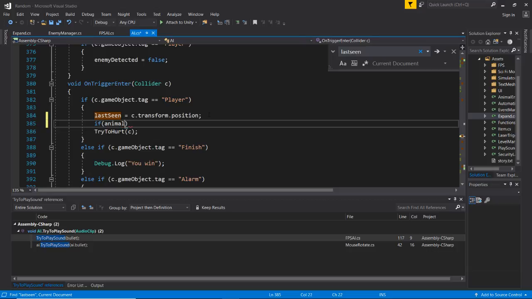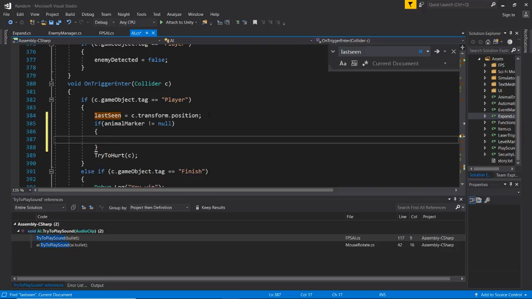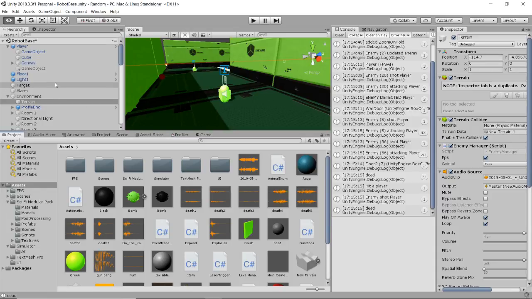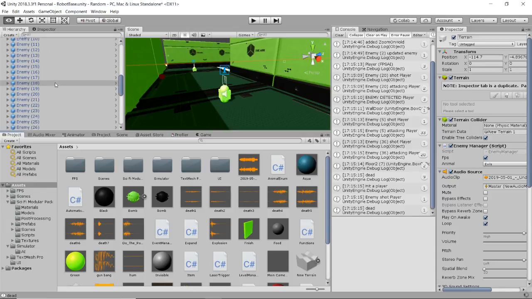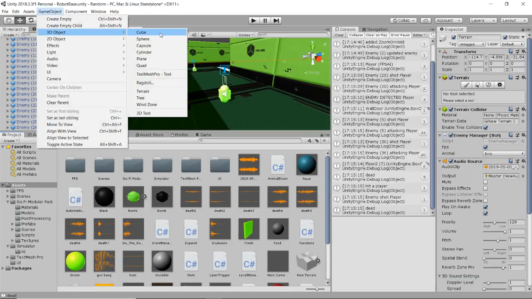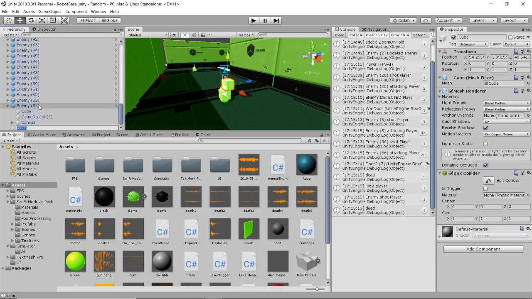Okay, if animal marker isn't known, the dot transform dot position equals c dot transform dot position. And just for reference, the animal marker is just an object called animal marker that's a giant cube. Then you'll be able to see where the enemy is.